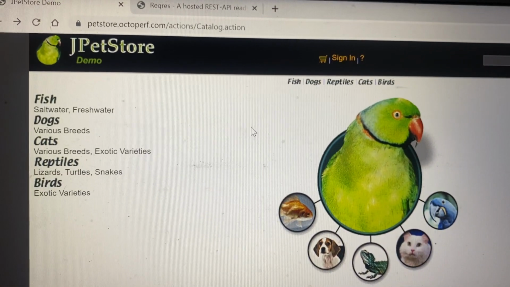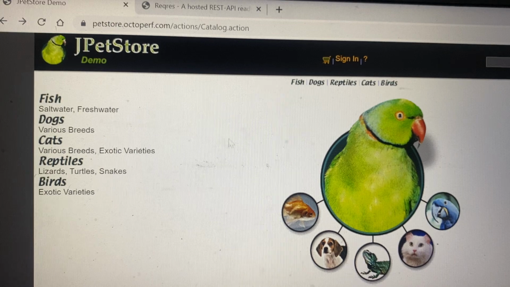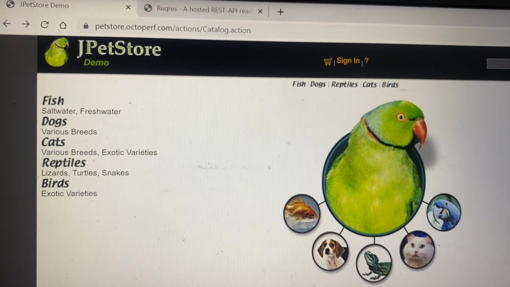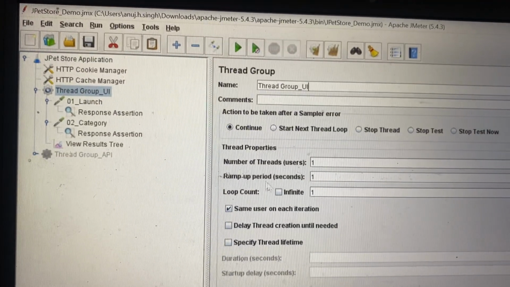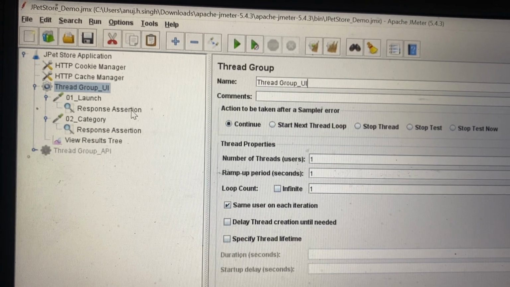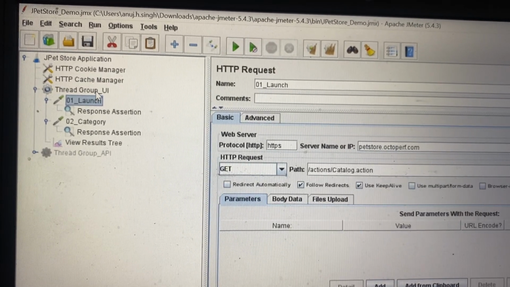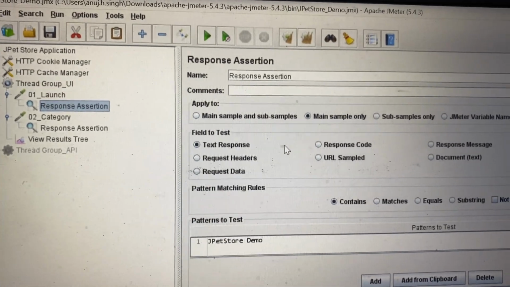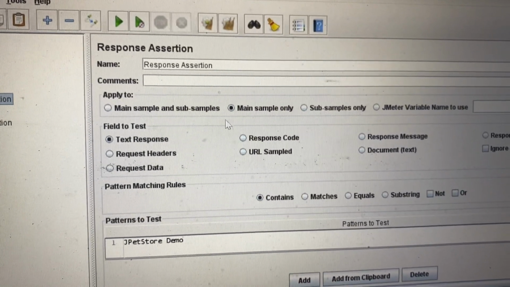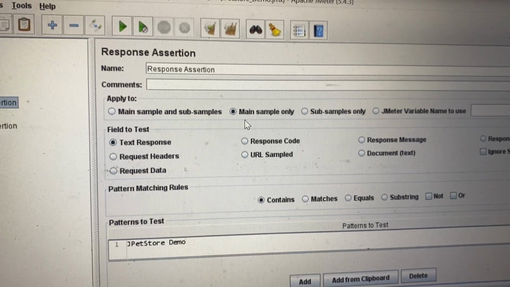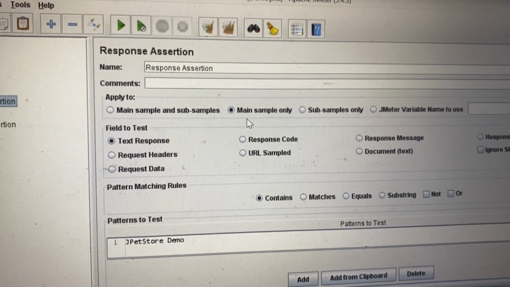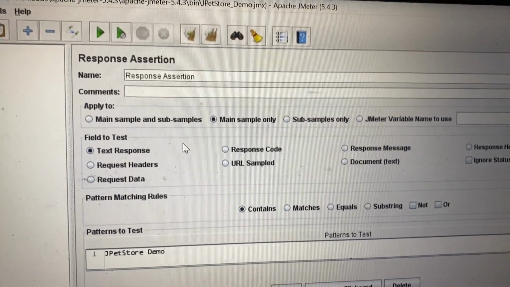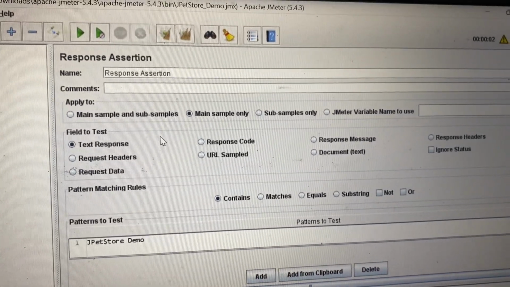Okay, so now I am going to validate the launch page. So how can I do that? I have already developed the script for the launch page, and there I have already added the assertions. In the assertions, you can see there are multiple fields available. I just took the main sample only. And fail the test, like when your response assertion should fail.